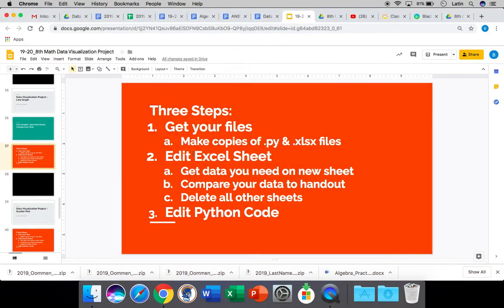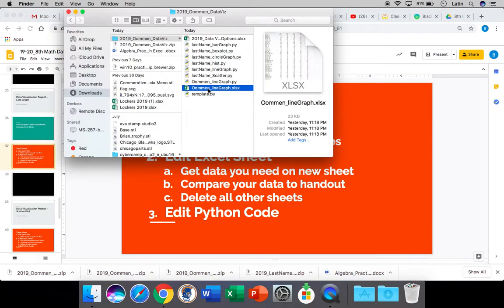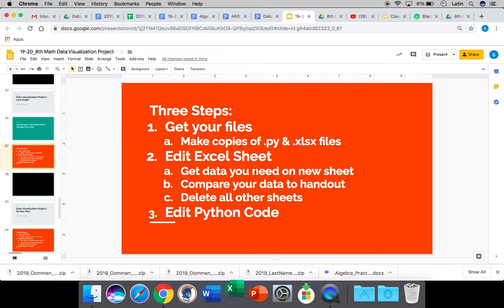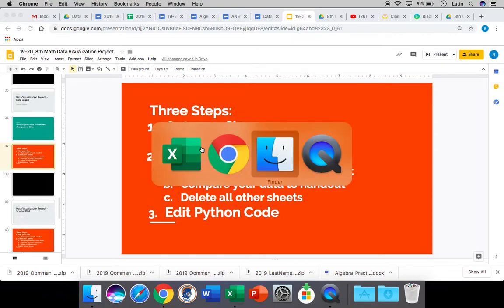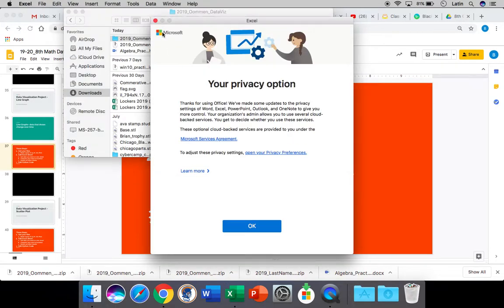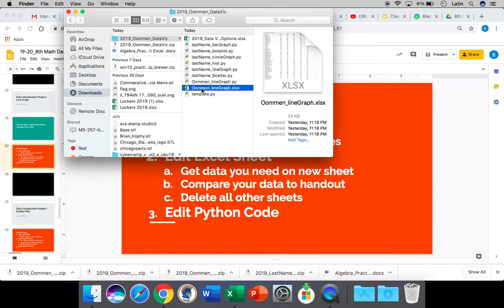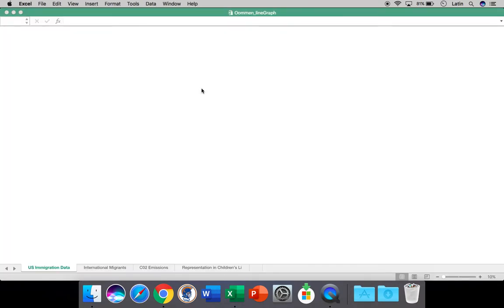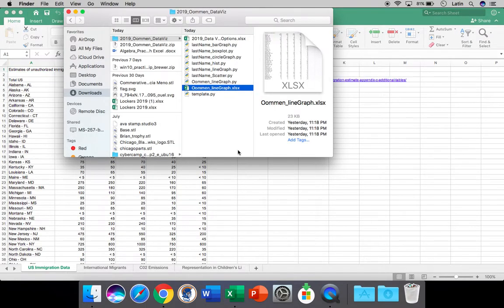All right, step 2. It says edit the Excel sheet. So at this point, what I want to do is go ahead and open up my Excel sheet. And once the Excel sheet opens up, I will find all of the data and everything that's laid out there. And it says on this slide here, get data that you need on a new sheet. Mine is taking a while to open up. Let me go ahead and double click that again. Okay, there we go.